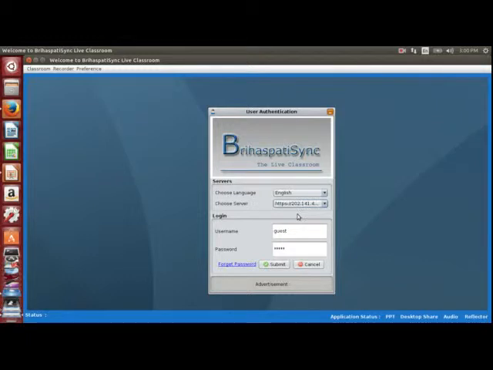There are three user groups in our system, namely instructor, student and guest. If you are not registered in the system, you can still use the system as a guest user with the username as guest and password as guest. Now please enter your username and password that you got after your registration in Brihaspati 3. First, I'm going to demonstrate by logging in as an instructor. Please click on the submit button.